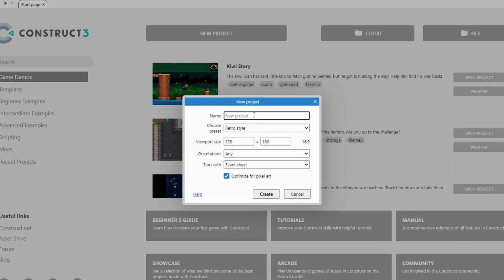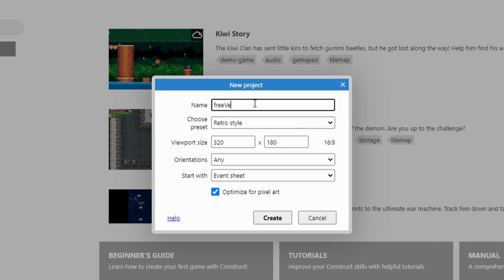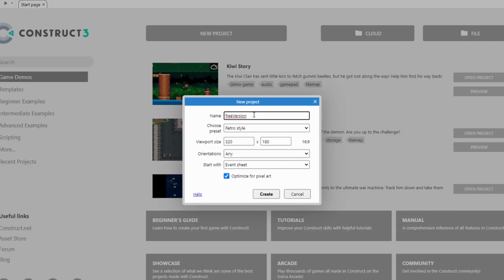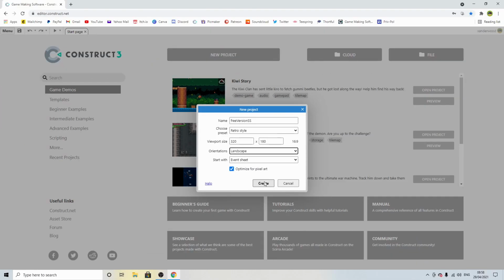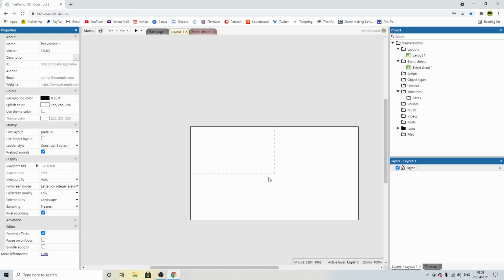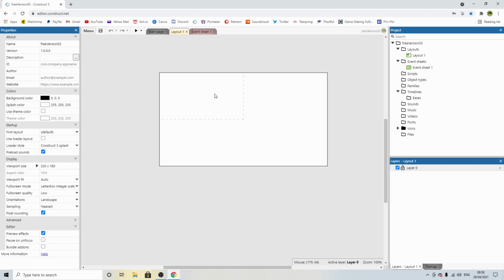I'm going to name this free version, and I'm going to say SS, which stands for Space Shooter. It's going to be retro style. I'm going to leave the viewport size at 320 by 180, and I'm going to leave it at orientation landscape. Start with event sheet, optimize for pixel art because we are going to be doing some pixel art. Create, and then we get given our layout.